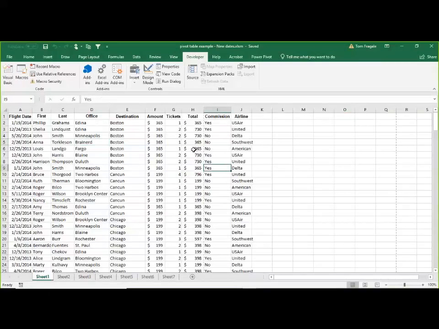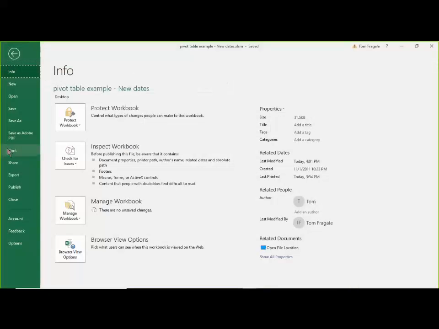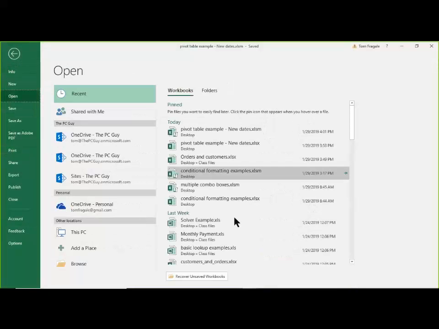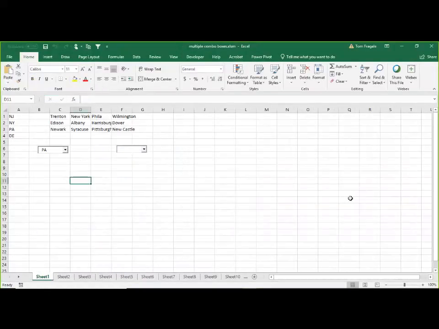Let's do one more example here. I want to show you another place where you can use the Visual Basic code. Let's do File, Open, and we'll go back to the multiple combo boxes. Now, look at this one. I'll show you how these are called combo boxes. I'll show you how to add those in.